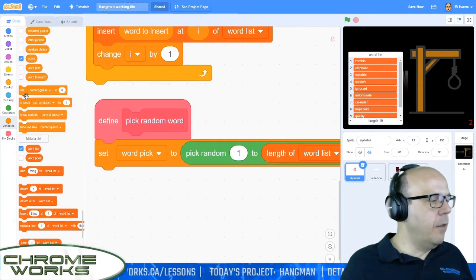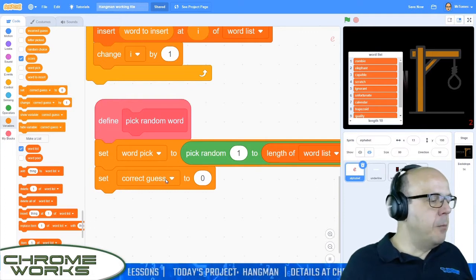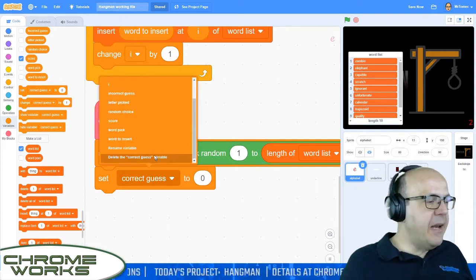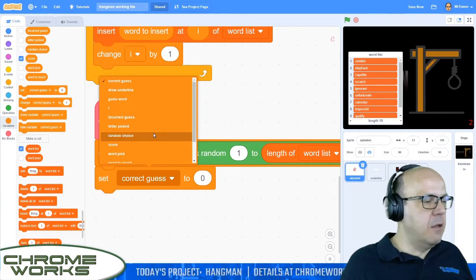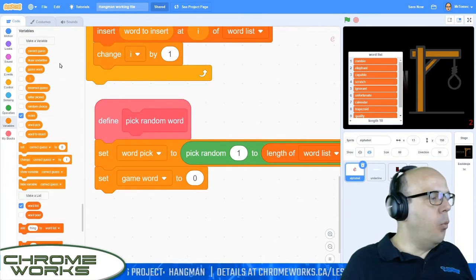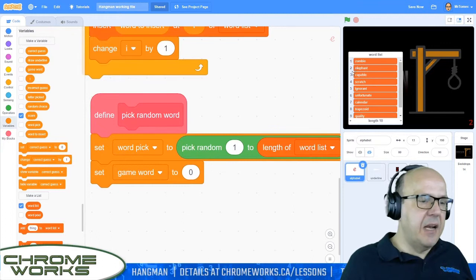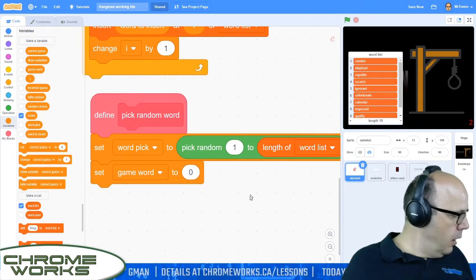Let's go set another variable. And that variable is, because word pick is a number, so we need a variable that's an actual word. And that is going to be game word. That's the variable we're using. So that's going to actually be filled up with the word that we're doing in the game. So set game word to the second item on the list, or the number that we picked off that list here.